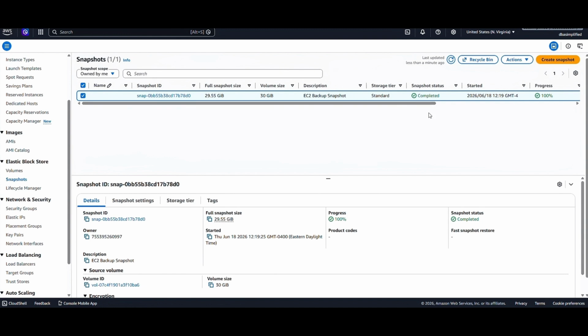So why are snapshots important? An EBS snapshot gives you a backup that you can later use to restore data, create a new EBS volume, or even help recover an EC2 instance after accidental changes or failures. For example, before making major changes to a server, installing software, or applying updates, creating a snapshot is a great safety step. Now you know how to create a snapshot, but what happens if you actually need to use it?